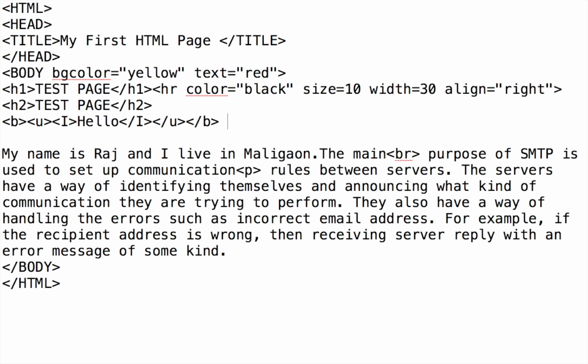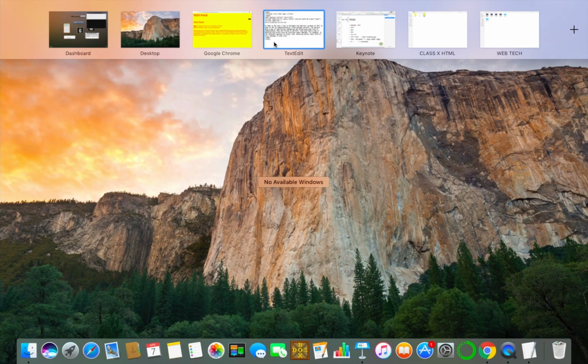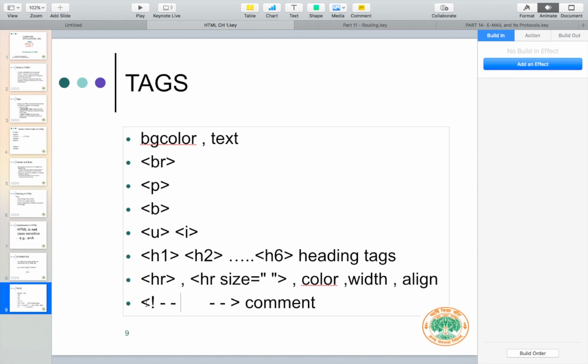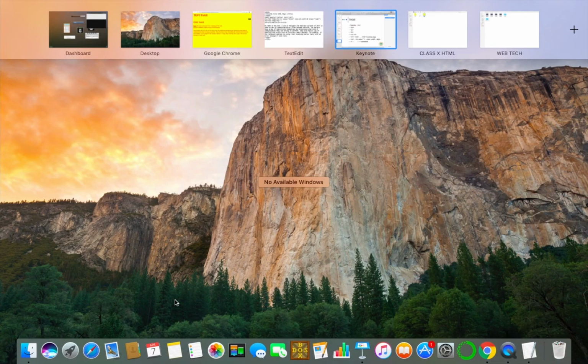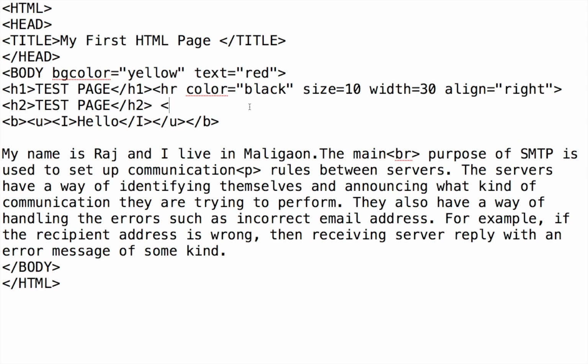So in order to not forget those, you can write those things within comments. For example, I have explained that H2 stands for second heading level. So you can write it over here by using the comment tags. This is the symbol for comment tags, this and this. So whatever you write here, you can write anything, second heading level, you can write anything here.